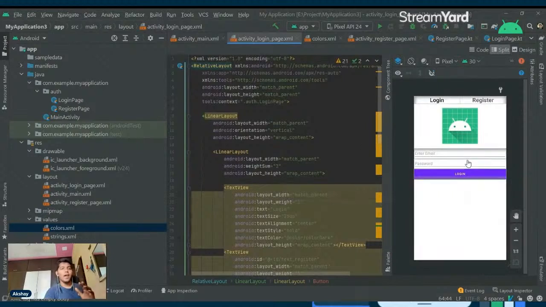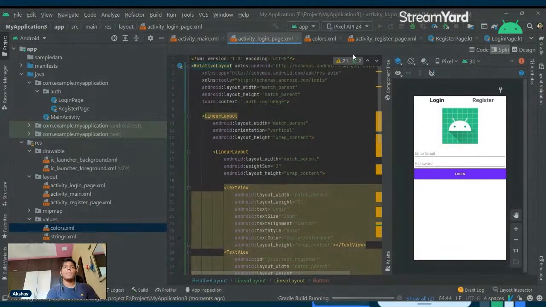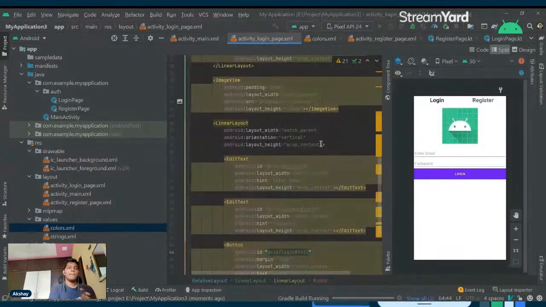Now we kind of made a simple UI for our login page. It's not a perfect UI, I know that, but I just wanted to make this whole coding part quick, and I don't want you to waste most of your time. So let's just test our application and how it looks. Okay, so before that, we have to make this login page a launcher activity.